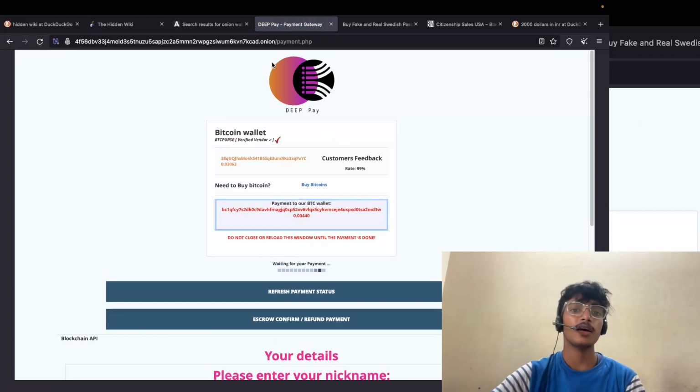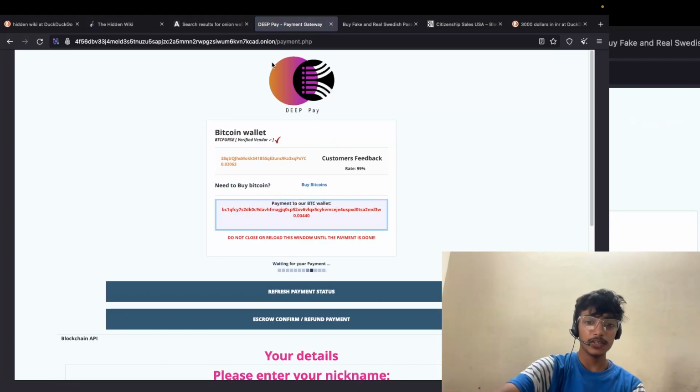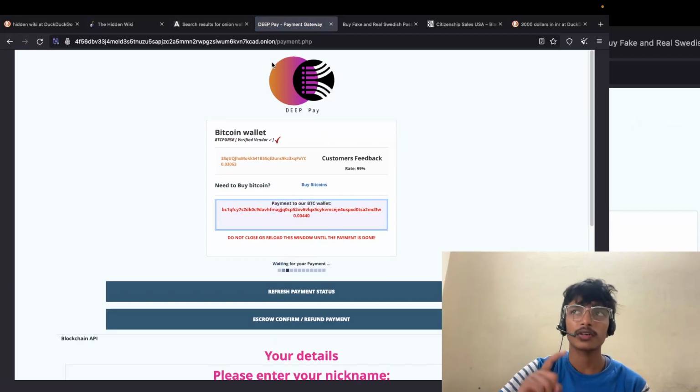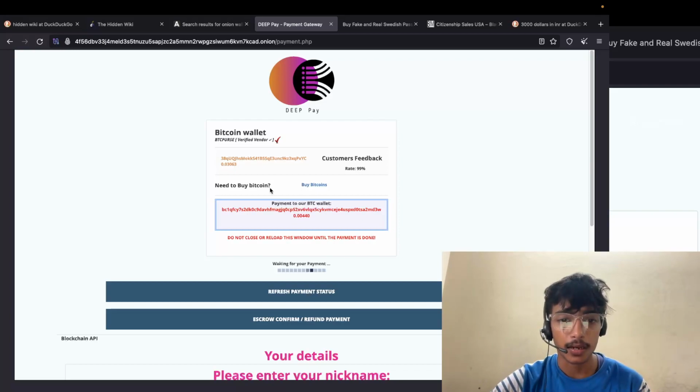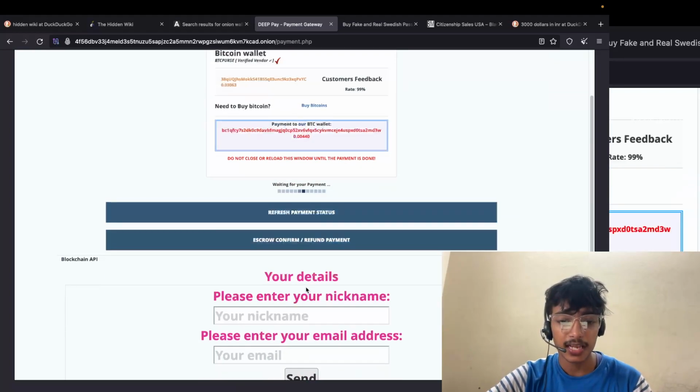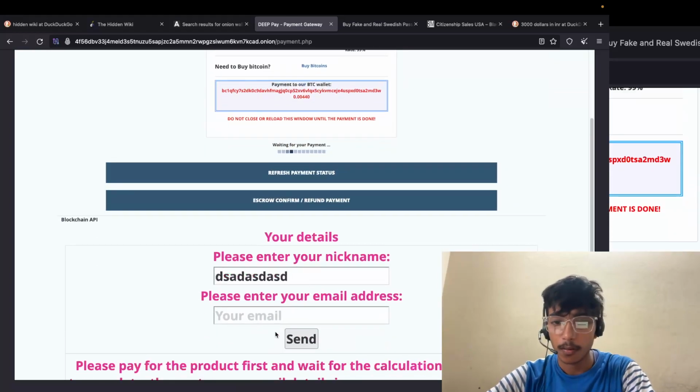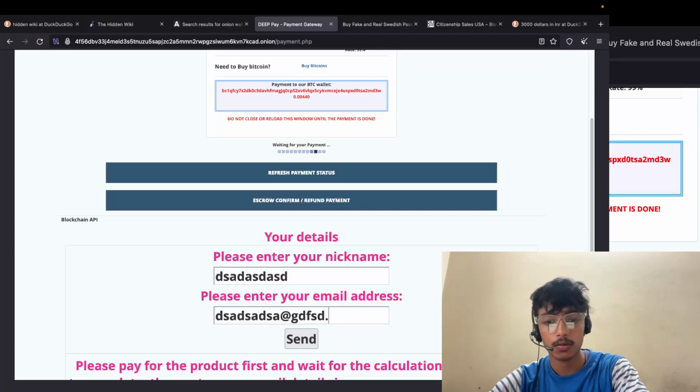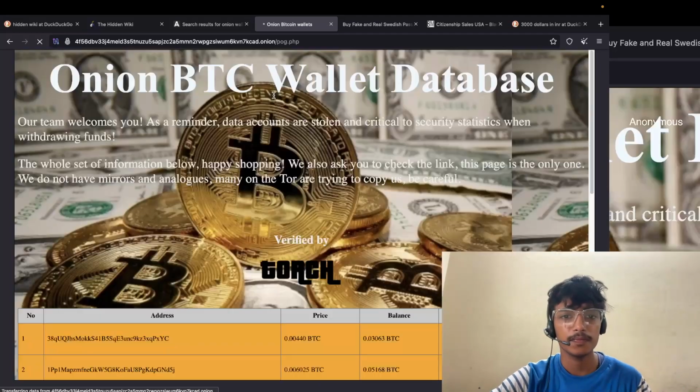It is like on the surface web, where we use payment servers for getting our payments done. So in here we basically do our payments through DeepPay servers, or there are many Bitcoin service providers. There are DeepPay and many others. You can do all the transactions on it. Put your nickname, put your email address, and send the money.